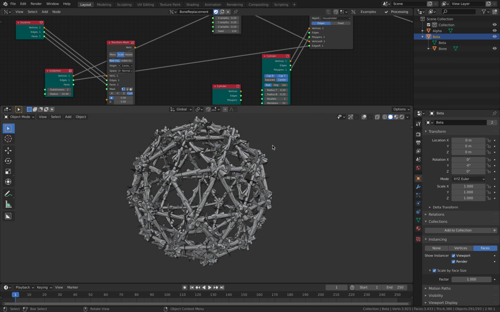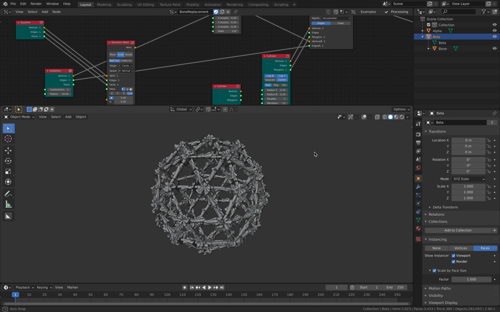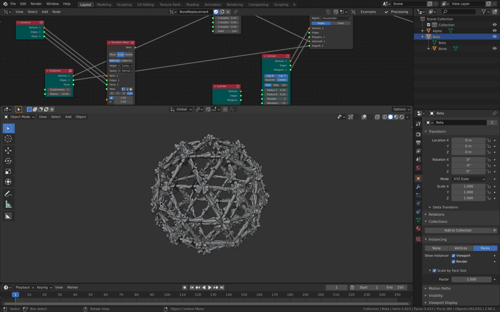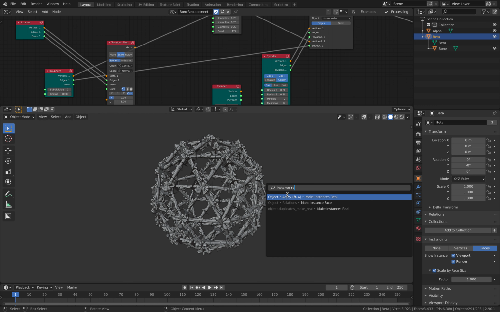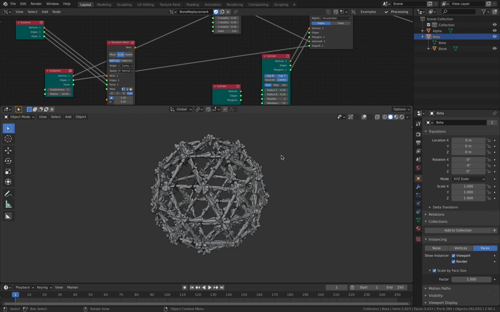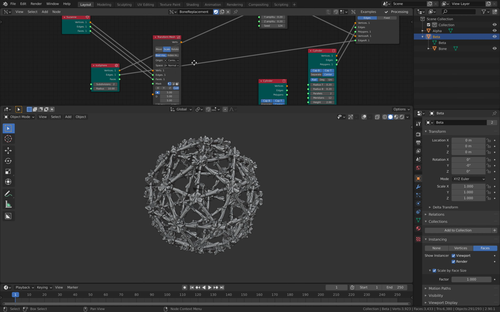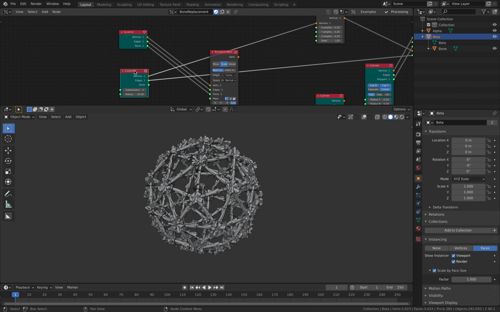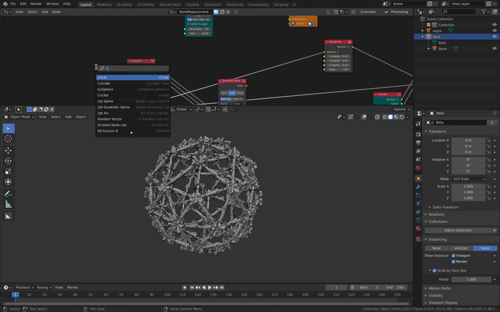And if you want to bake this, you can certainly do that simply by make instance real. You can just apply this, make instance real, and then you're going to get instance objects, and you can turn it into mesh and then bake it into a single object, etc. But you get the idea. This is pretty cool, simple.